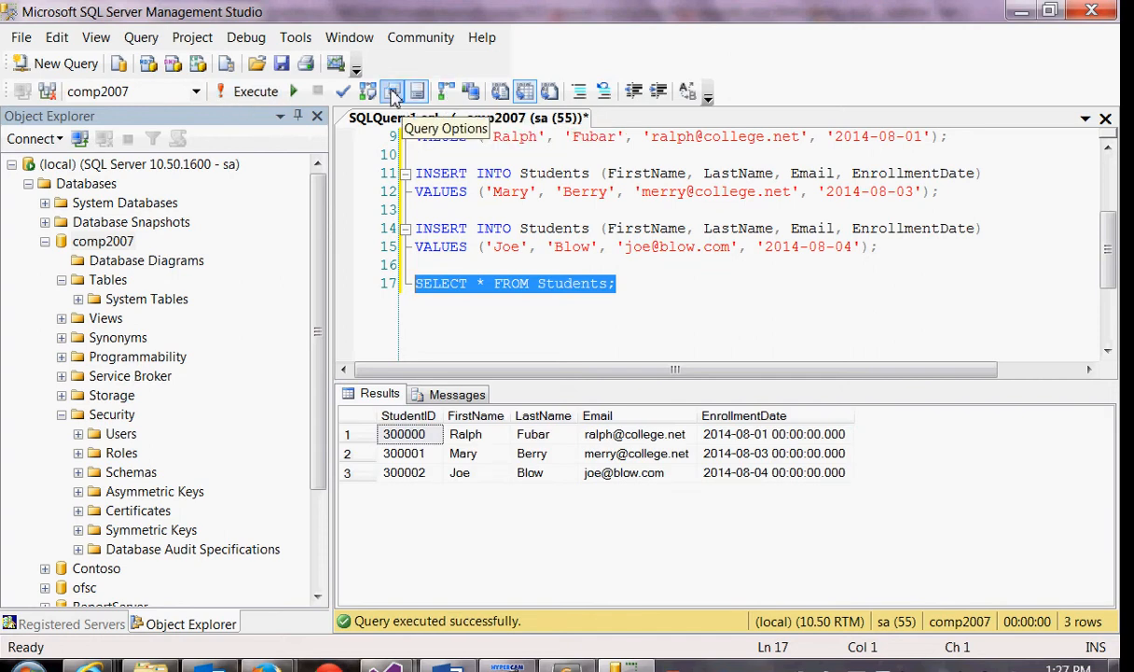It also has, I can turn on my query execution plan. So here's my estimated and here's my actual. This is incredibly helpful.